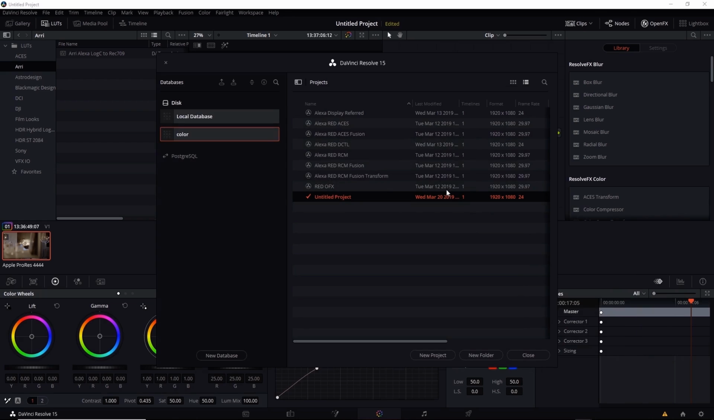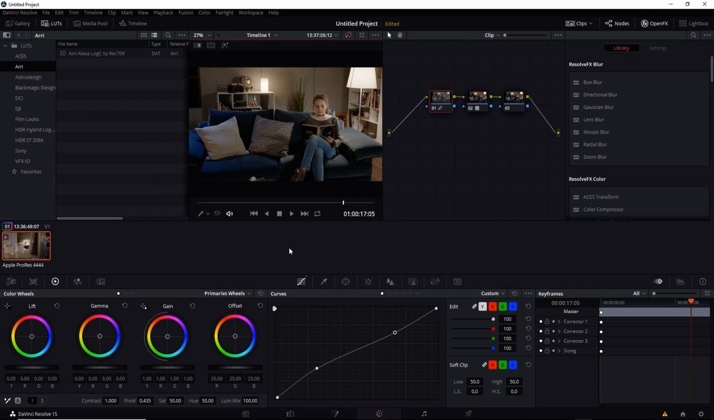If you want to take a look at this, I've saved a finished version as Alexa display referred, and that's included with the project files in the database. By the way, the database is called Color if you want to add it to your system. So now we're ready to move on to the next topic, and that's using DCTLs and OpenFX plugins to match footage from different cameras. And we'll take a look at that in the next lesson.